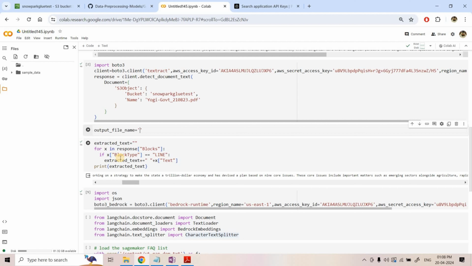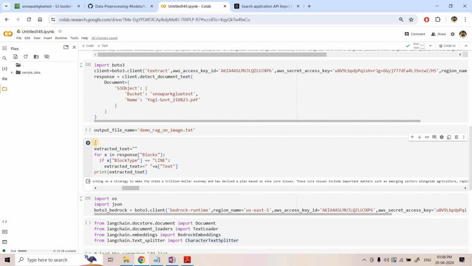equal to, and here I can give demo rag on image .txt. So this will be a text file, and the same code will be encapsulated within a with block, where the with block will help us write the content in this output file. So here we'll open the output file name, and we want to write the data, so I will open in write mode, as output file IO.